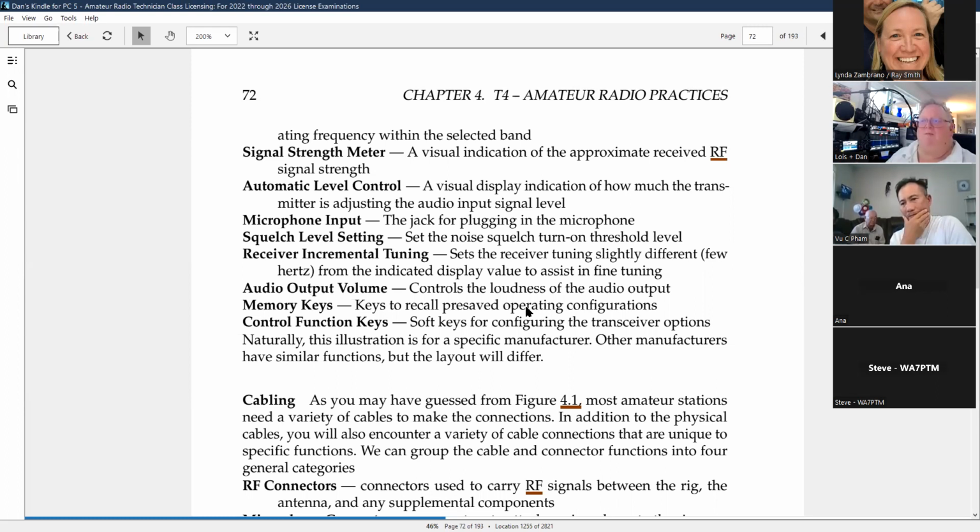Audio output volume, that's the volume knob. We all got those. Memory keys to recall pre-saved stations. We do that in our car radio. We press number 4 and we get, if you're in the Bay Area, KGO. You probably don't. I don't know if they're on FM. AM's kind of almost gone.